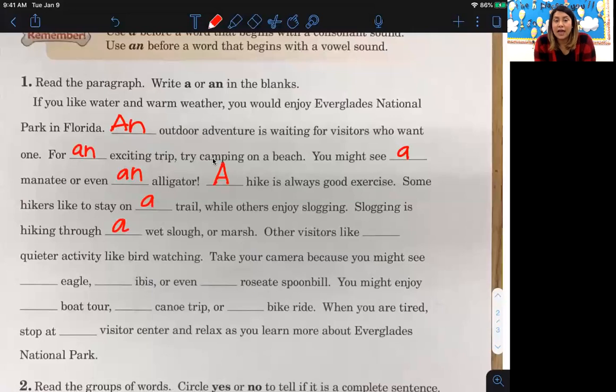Other visitors like an quieter activity like birdwatching or a quieter activity like birdwatching. Have you guys ever gone birdwatching? I've never done it, but I've heard it's pretty fun times. You have to stay really quiet so you don't scare the birds, and you get to use cool binoculars.